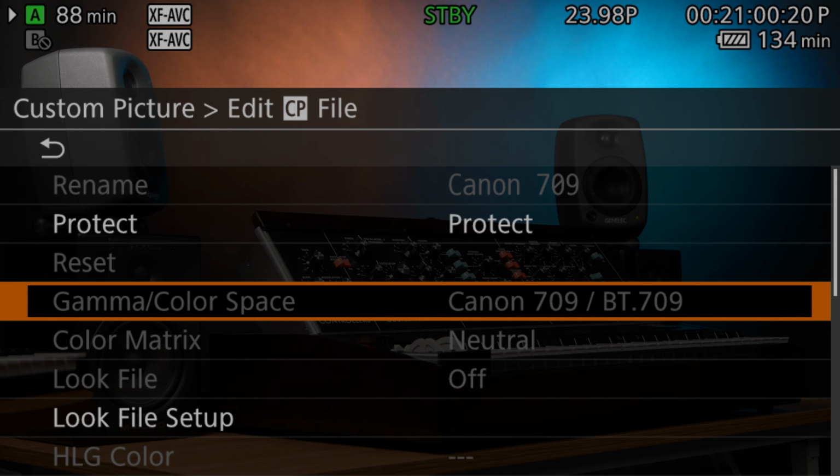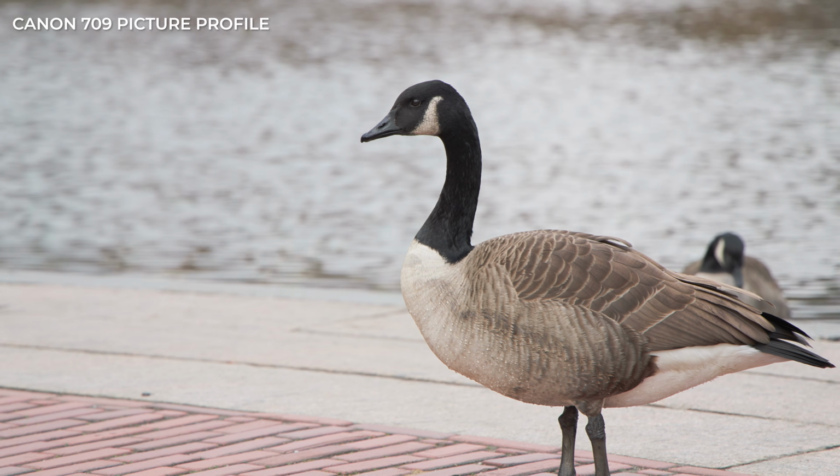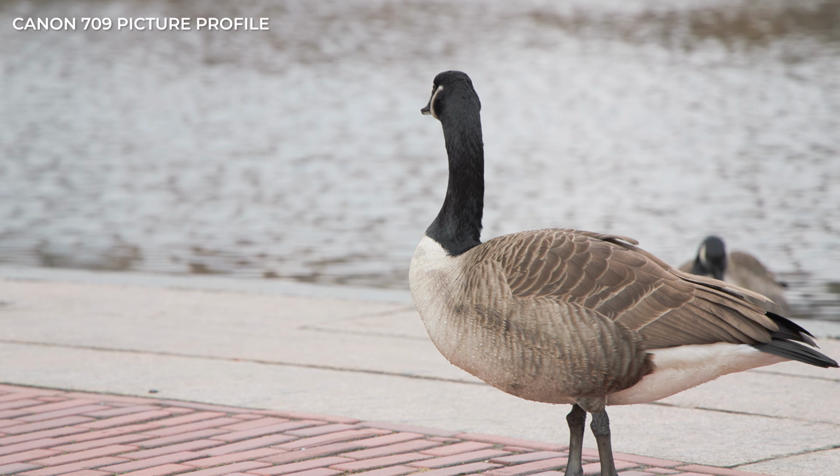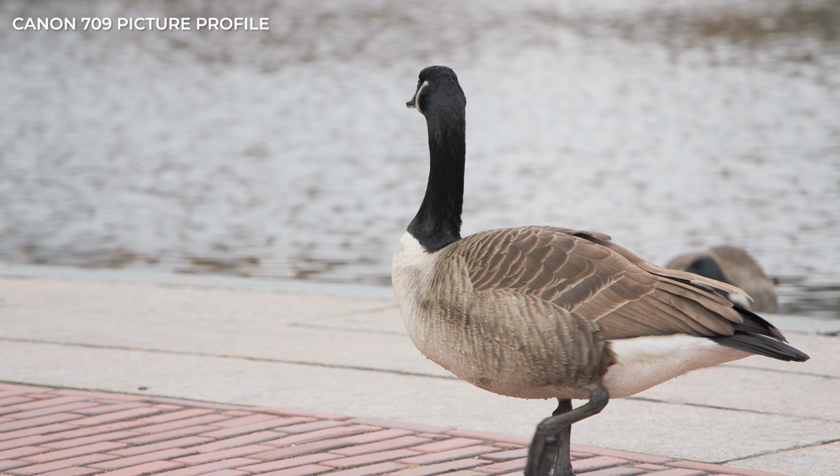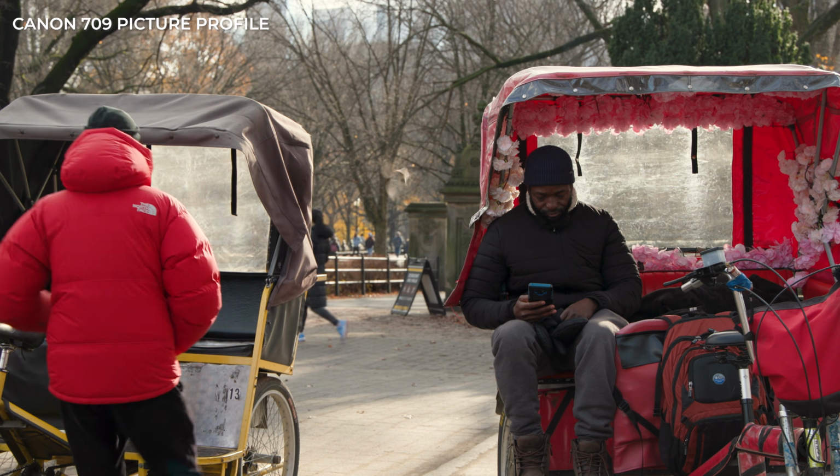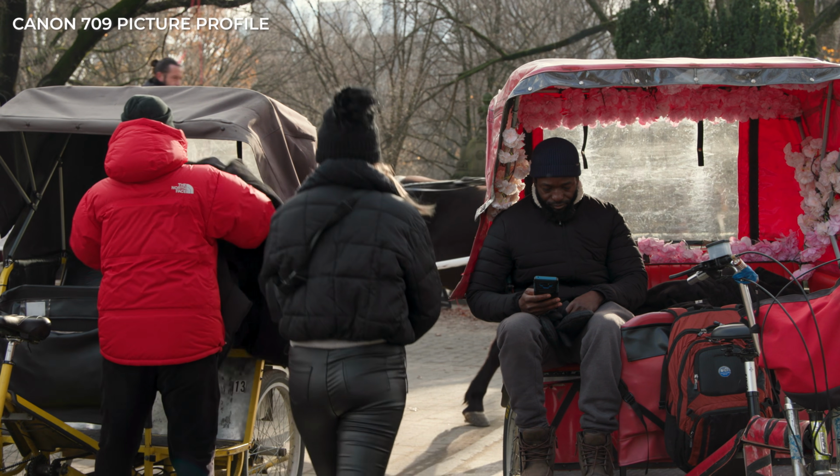Now, it looks very much like wide DR custom picture profile, but it doesn't use super white, which we know causes clipping in the highlights with wide DR. Now, the highlights have been pulled down with a little more saturation added, and the midtones have more contrast. So let's compare the two.